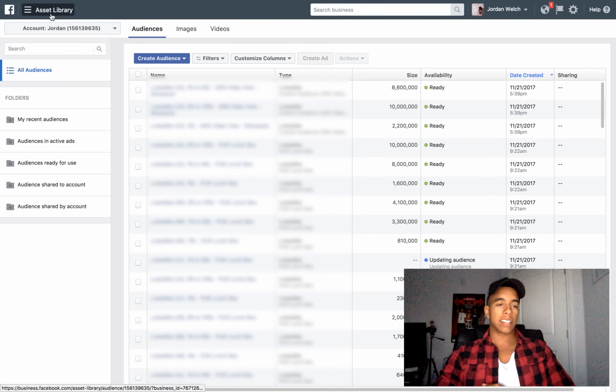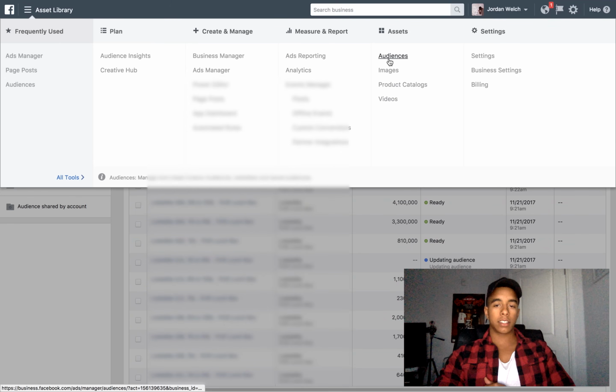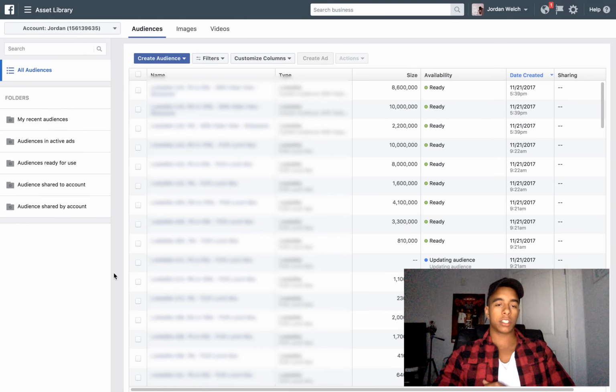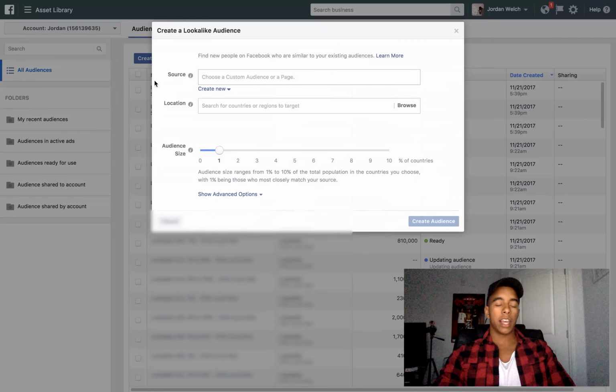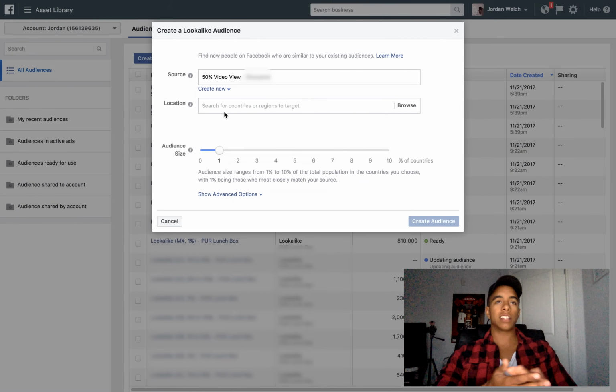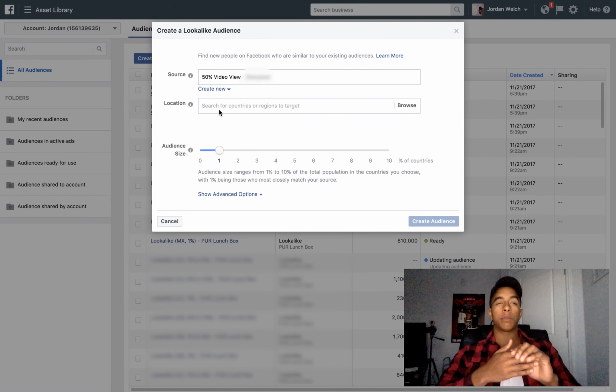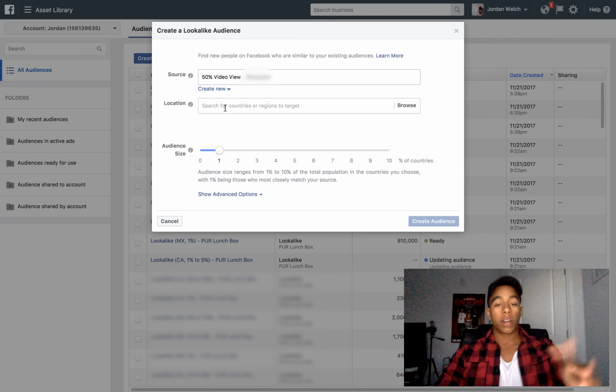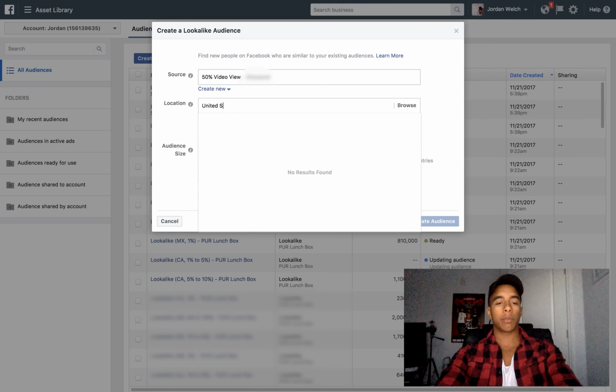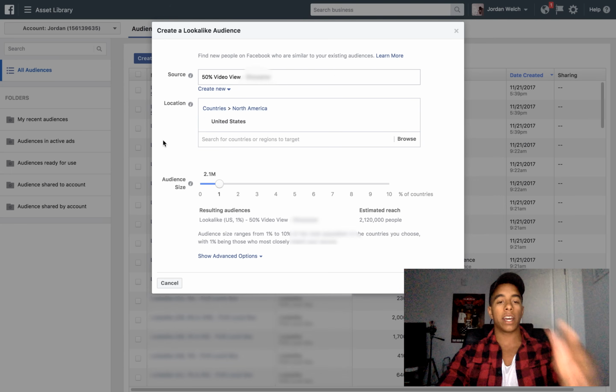Simply come to your asset library to the Audiences tab under Assets, and once you're here, just click the blue Create Audience button, select Lookalike Audience, and then all you have to do is select your source audience. So in this case, you would pick the custom audience that I talked about before, whether that be the view content, add to cart, initiate checkout, whatever custom audience you decide to work with, you place that in the source, and then you select the location. In this example, I'm going to use the United States because I know that I have enough customers in that space.